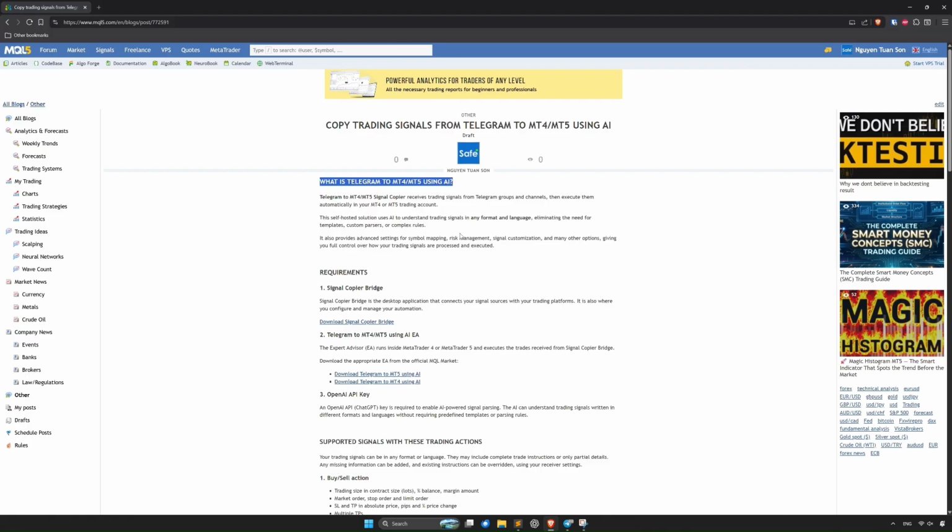A Telegram to MT4 MT5 signal copier automatically receives trading signals from Telegram groups and channels, then executes them on your MT4 or MT5 trading account. There are many signal copiers available, but this solution is different. It is fully self-hosted with no monthly subscription.